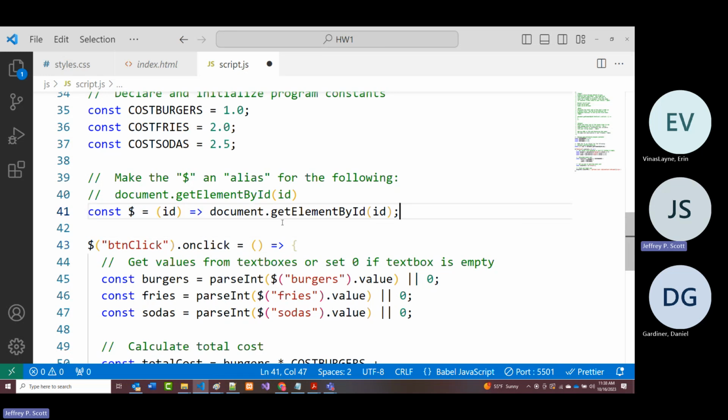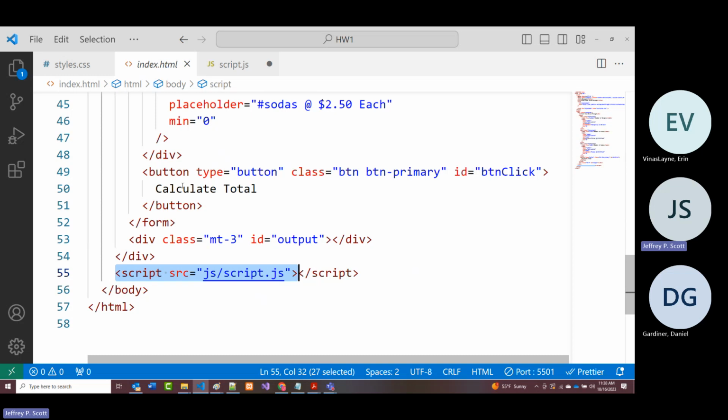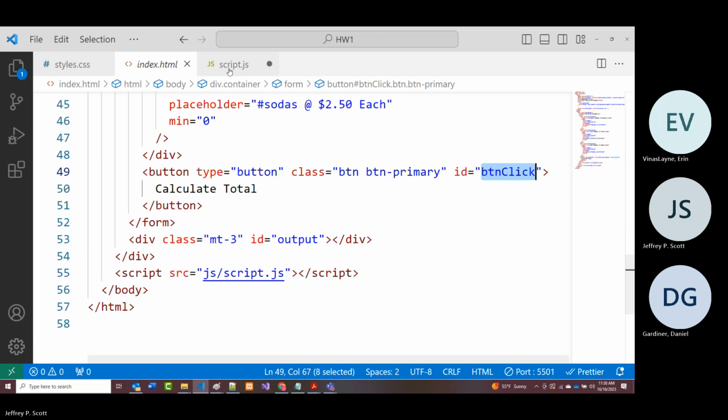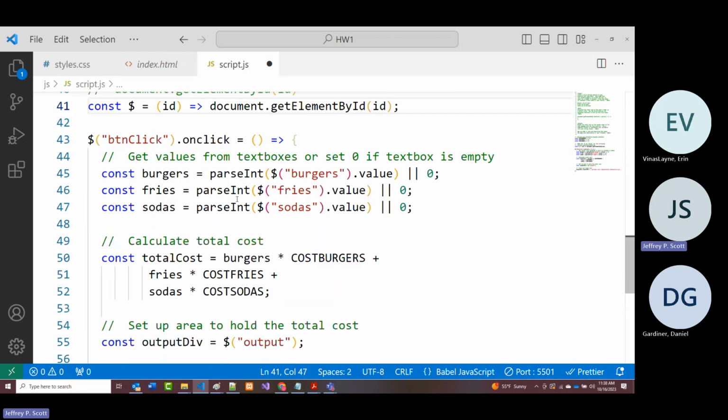We're saying when we click the button that's called BTN click, and where is that button? BTN click, right? So when we click it, we grab whatever value was in the first text box and put it into burgers. If there is no value, put in a 0. All three of these are number fields, so I don't have to check for non-numeric input, only for blank input, which is what they're doing here and here and here.